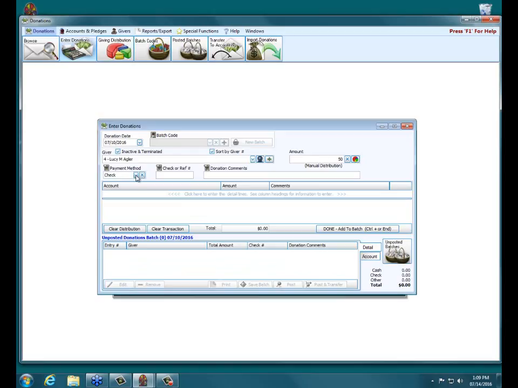Check payment method. That's also pretty straightforward. This is going to be the method that they gave their donation. Once again, if you don't care to track this, you just want to know how much they gave, you can hit the light switch to turn the field off. Same thing with check or reference number, hit the light switch to turn the field off. Now, if you do choose a payment method of check, the program is going to require you to go in and put in a check or reference number.